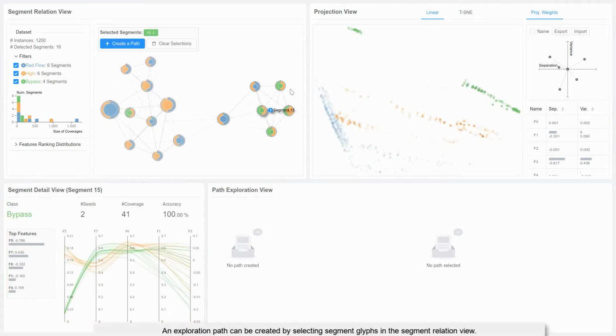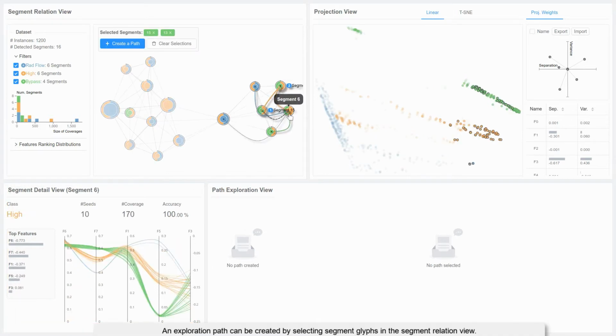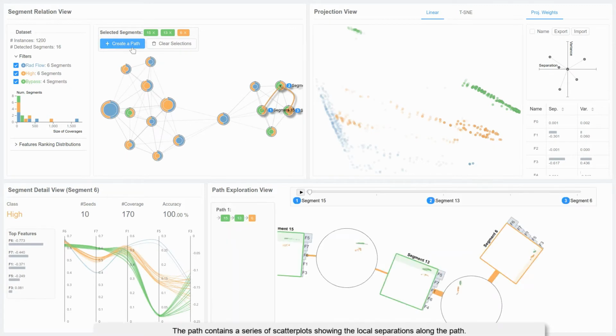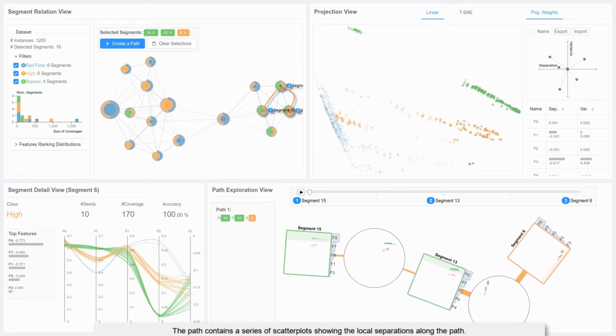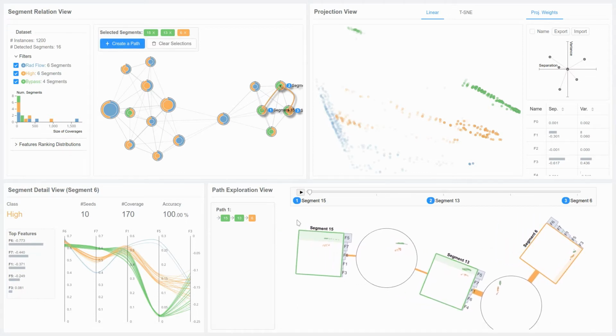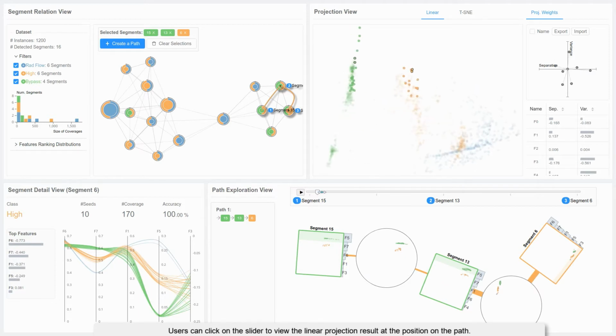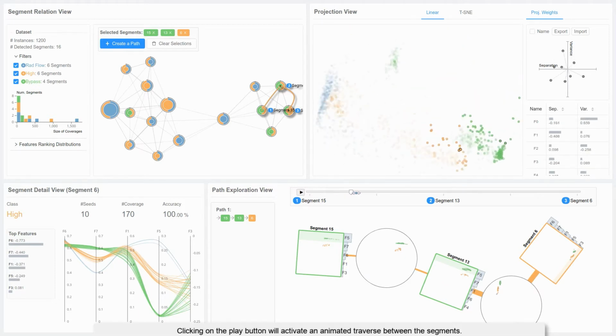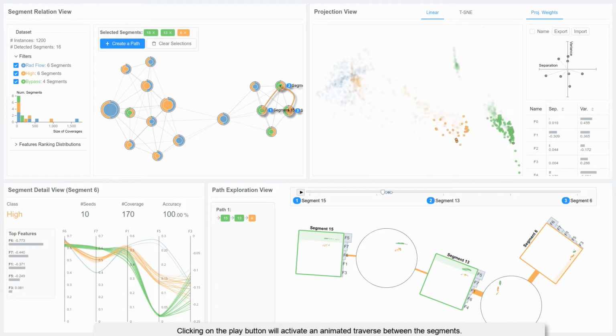An exploration path can be created by selecting segment glyphs in the segment relation view. The path contains a series of scatter plots showing the local separations along the path. Users can click on the slider to view the linear projection result at the position on the path. Clicking on the play button will activate an animated traverse between the segments.